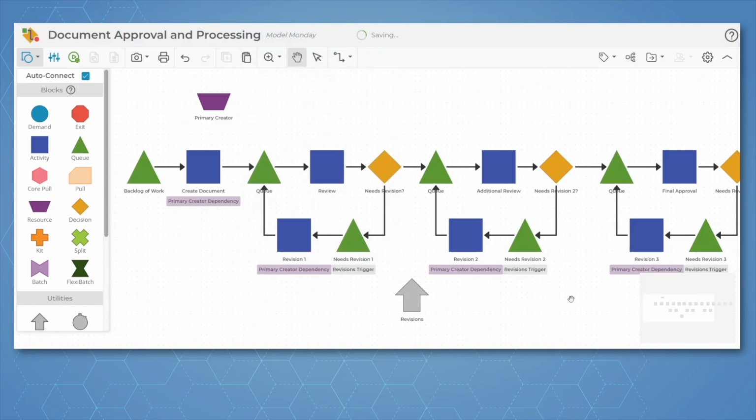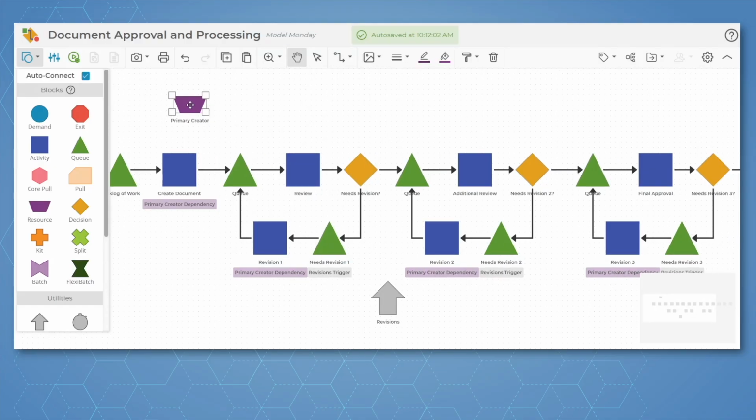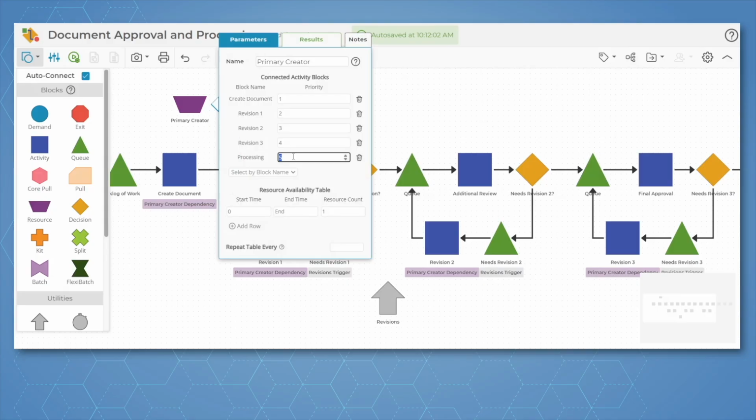Once those activities are assigned to the primary creator, we need to set priorities carefully. The main idea is to give work later in the process higher priority than work earlier in the process, so the creator does not keep starting new work while older work is sitting close to completion. The last activity should have the highest priority of 1, so work does not get stuck right before completion.